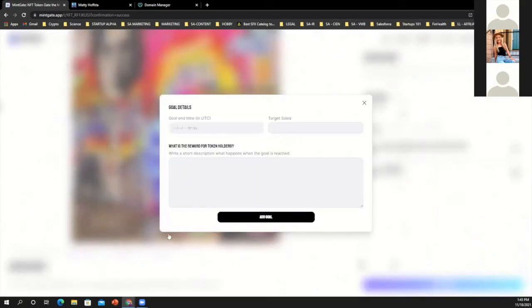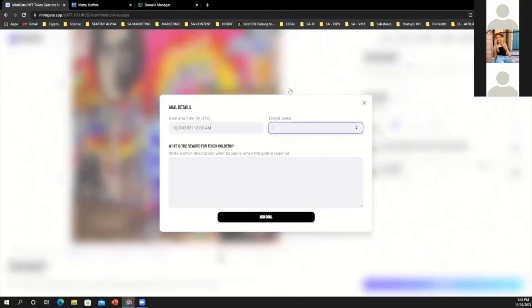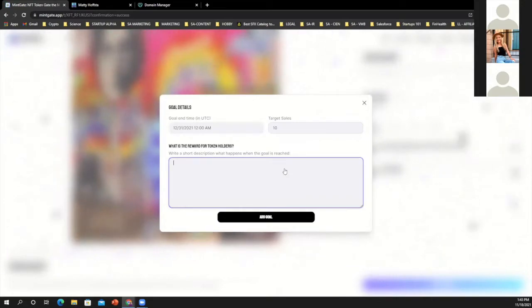And then I can move towards my goals. And I can say that my goal is, by the end of the year, on the 31st, I want to have all 10 sold. And I then come up with what is a reward for token holders, or a description if this goal is reached. I will say, 100% of the proceeds from the creator royalty will be donated to Meals on Wheels, which is a charity to feed the hungry here in the US.